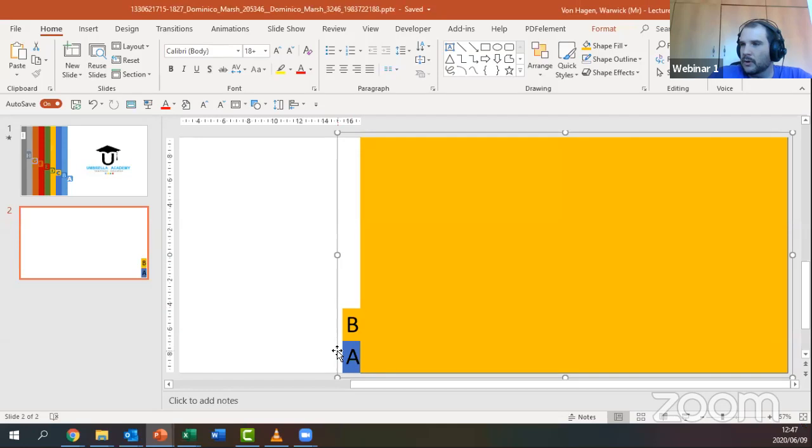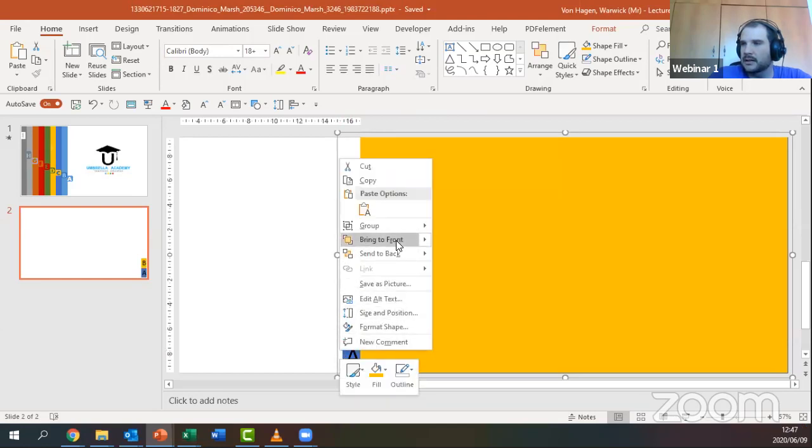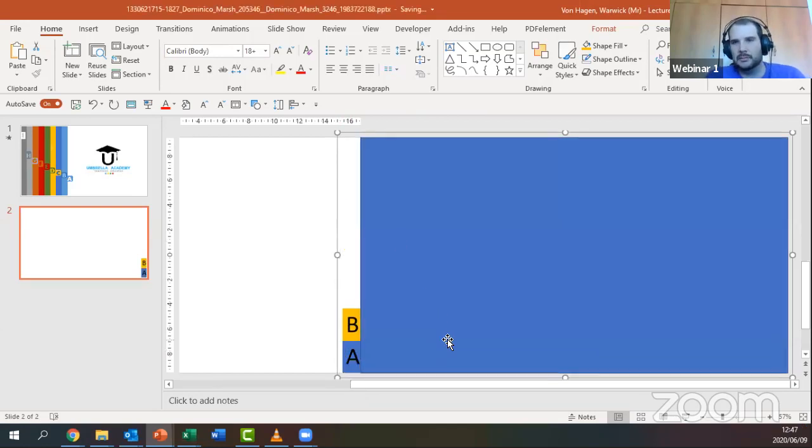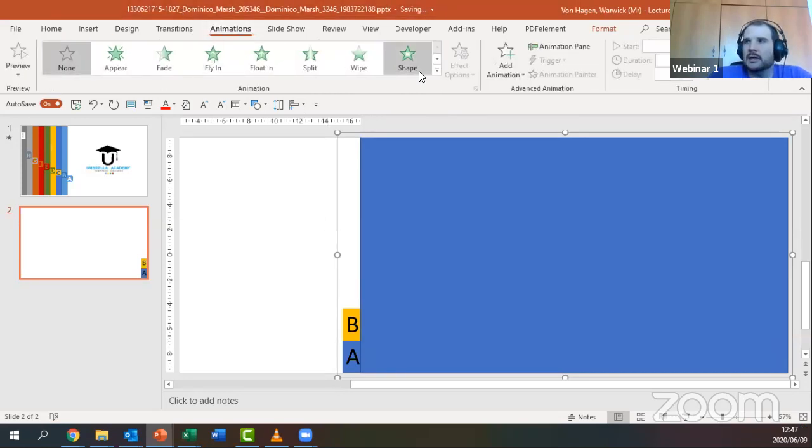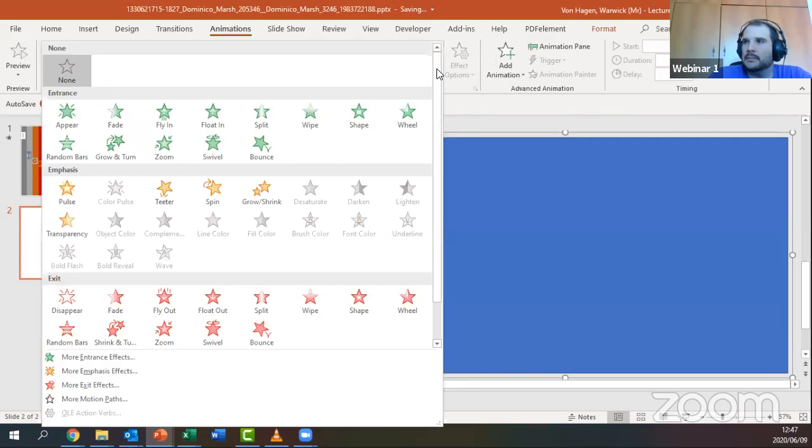So what I want is I want to now select the A block. So I've selected it. All right. I'm going to right click and I'm going to say bring to front, so it's just a little bit easier to work with. So now under our animation ribbon, we generally see these options for entrance, emphasis, and exit. Those are great when you want to animate objects a little bit and you just want them to appear, pop out, spin.